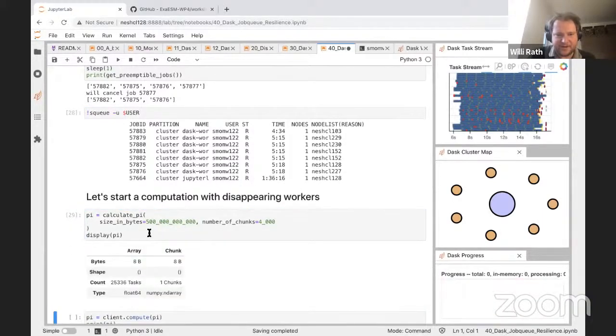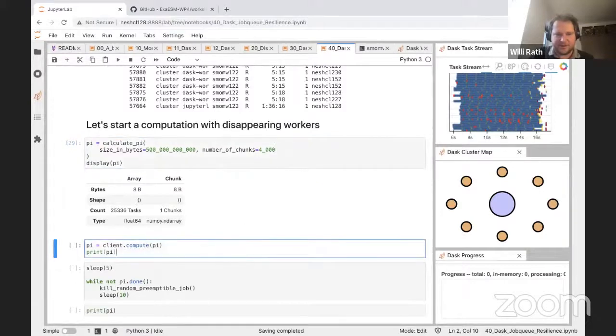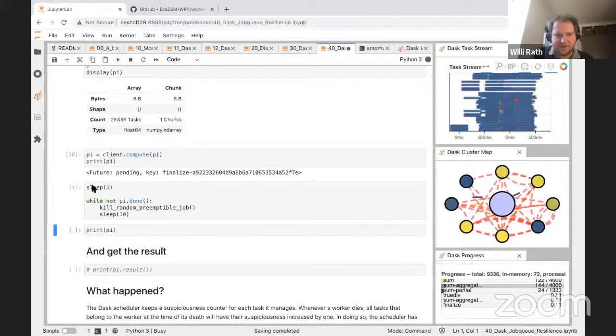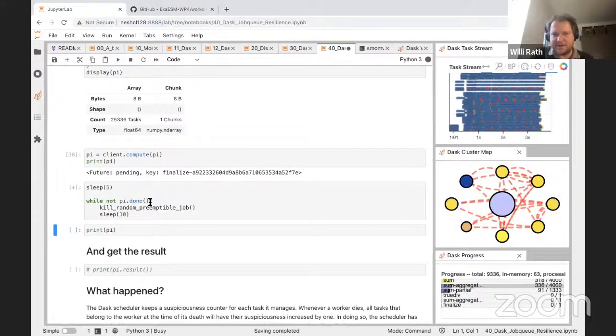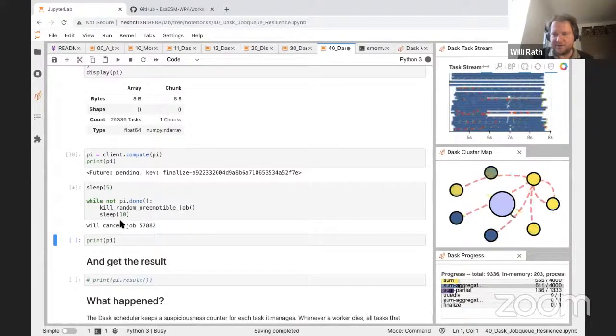Now I define the calculation of pi again. I use a very big calculation. I use 500 gigabytes of data, and I chunk them in many chunks because I want this calculation to be artificially slow, so we can see what happens if we kill a few resources while we're underway. Now I submit this computation, and the cluster will start working now. And then I start a loop that waits for 5 seconds and kills a worker, and then every 10 seconds will try and kill a worker. Now I did that. We are down to 7.